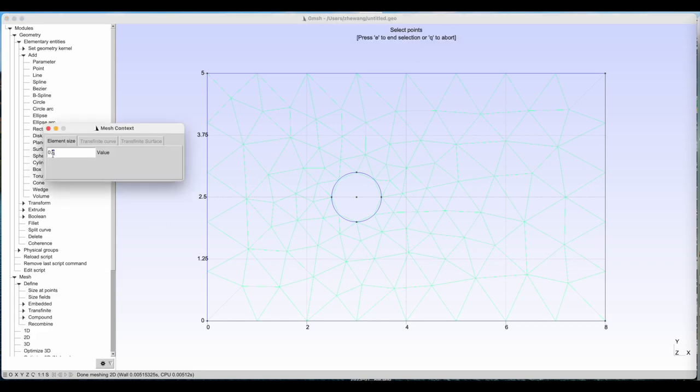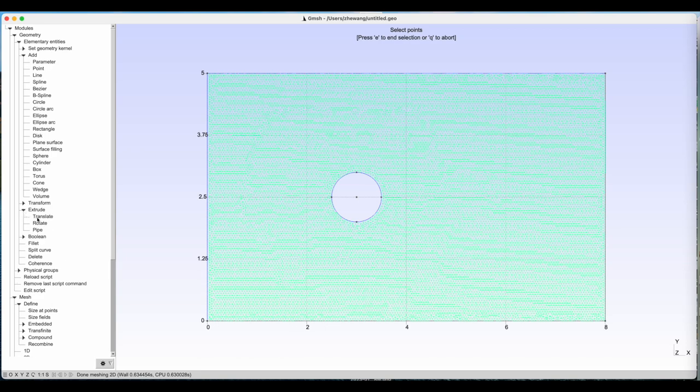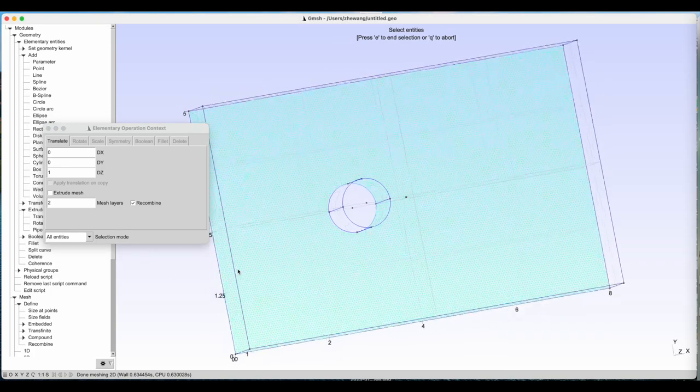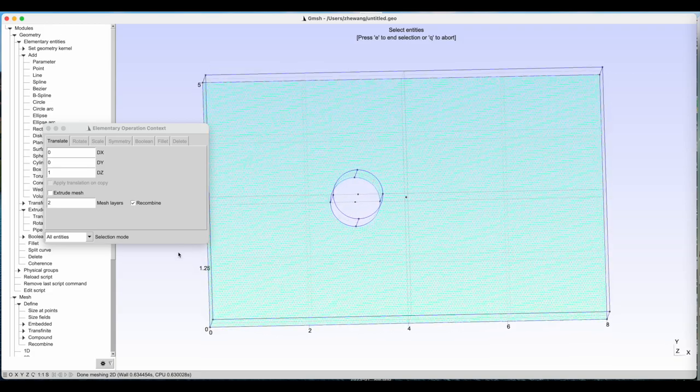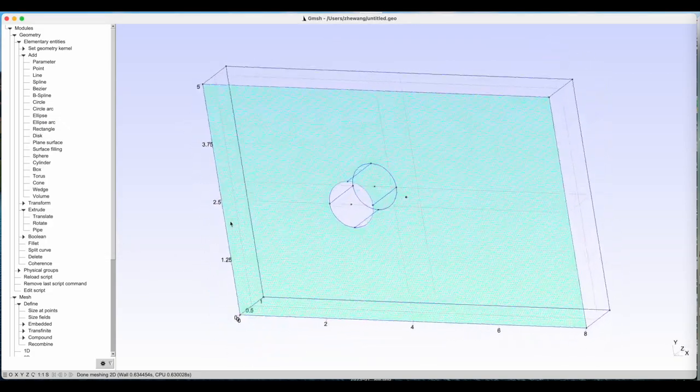Another important thing, we can use size at point to adjust the density of the mesh and generate a refined mesh in this surface. Another important operation is extrude. We can extend the 2D surface into a three-dimensional volume, and OpenFOAM can only process three-dimensional data, so we need to do this operation.